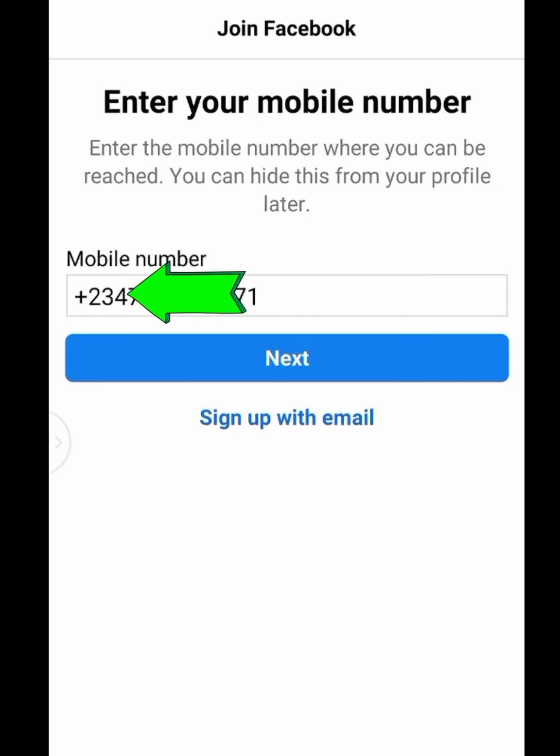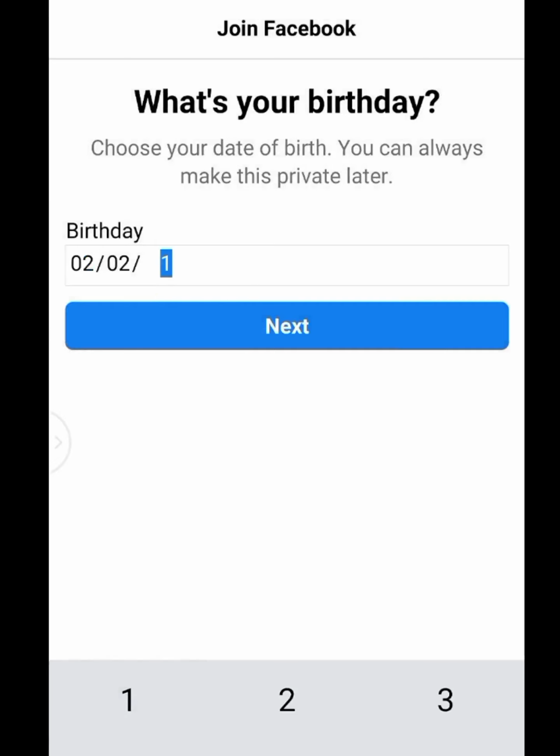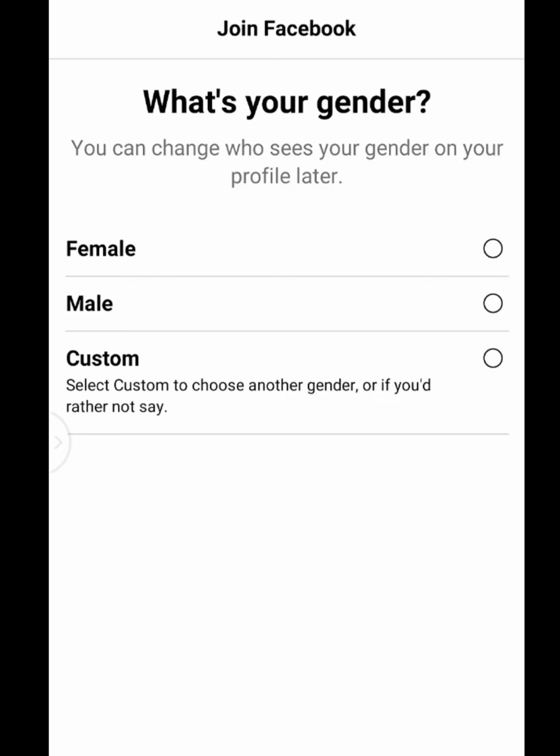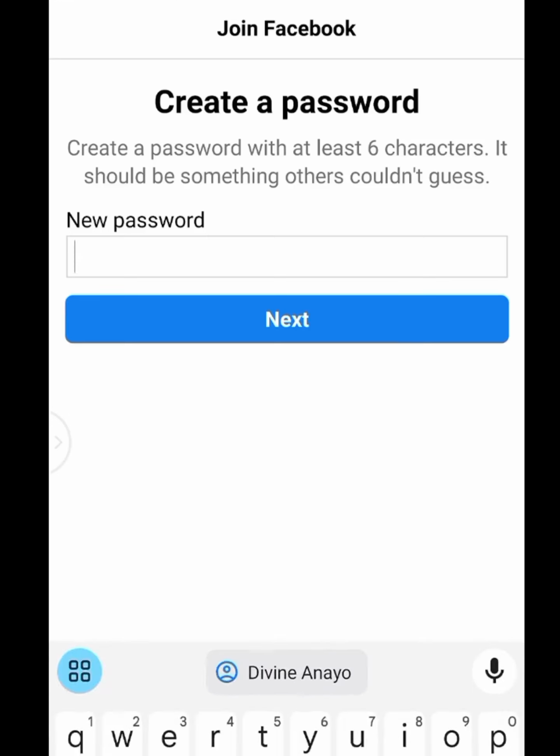Enter your mobile number correctly. Type your date of birth, your gender, male or female. Your password should be at least 6 characters, and put a password you can be able to remember.